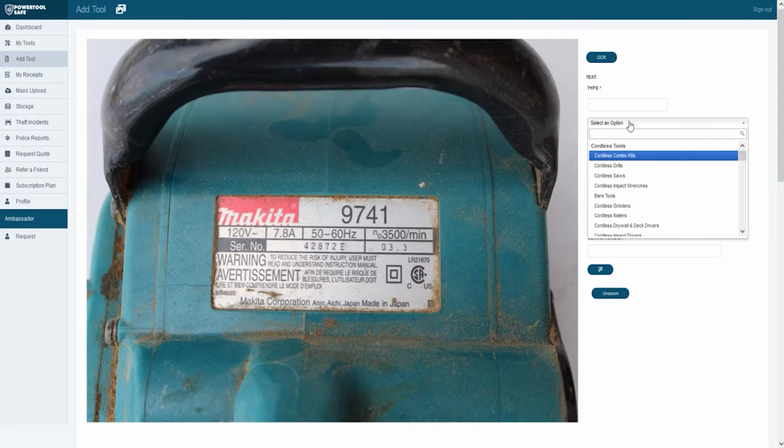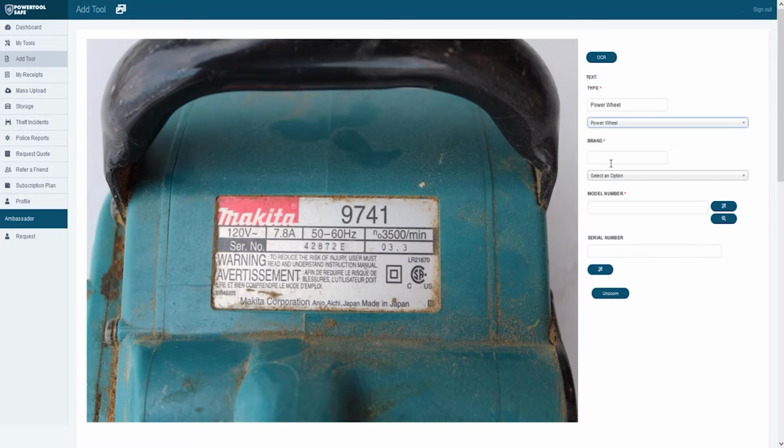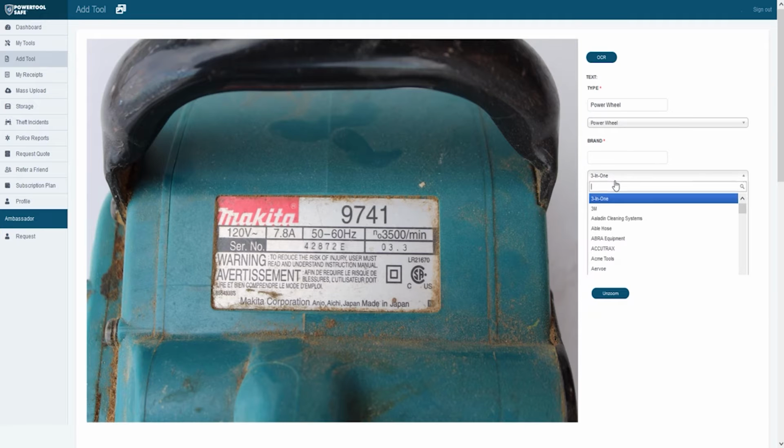Scroll down and under Tool Type, click and choose an option on the drop-down menu, which is categorized alphabetically. Once the brand shows up, select it from the list. If you do not see it, you can add a new brand in the box above.